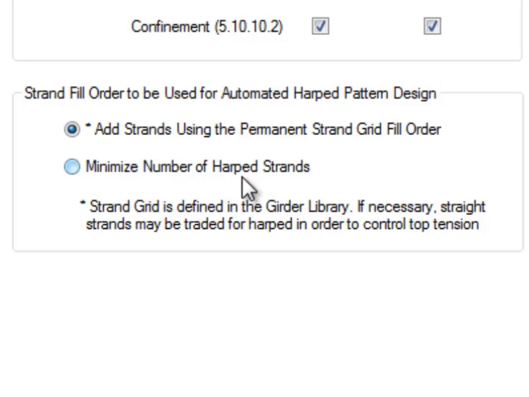The second option is to try to minimize the number of harp strands. For this case, it fills straight and harp strands independently, but still uses their relative order in the list to fill each strand type. The algorithm will usually move harp strands at the ends to their highest allowable location and try to use as few harp strands as possible. WashDOT uses this option.